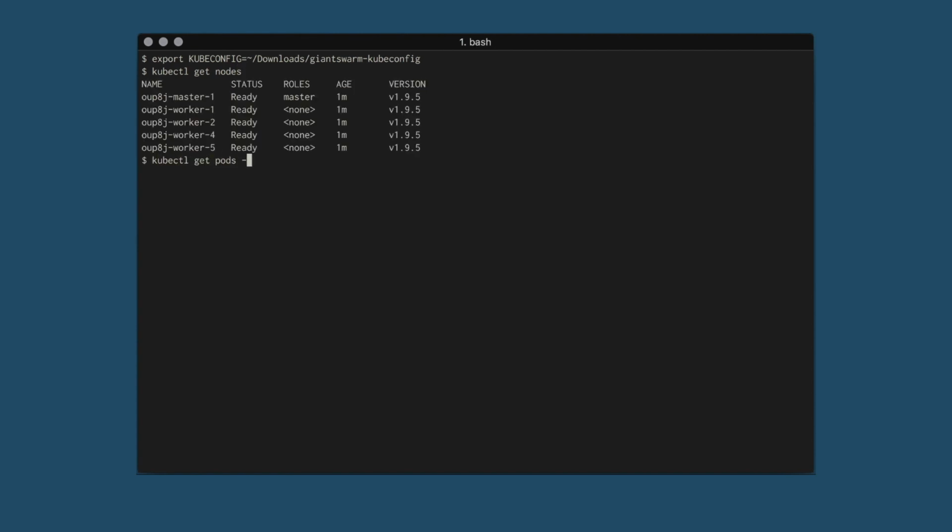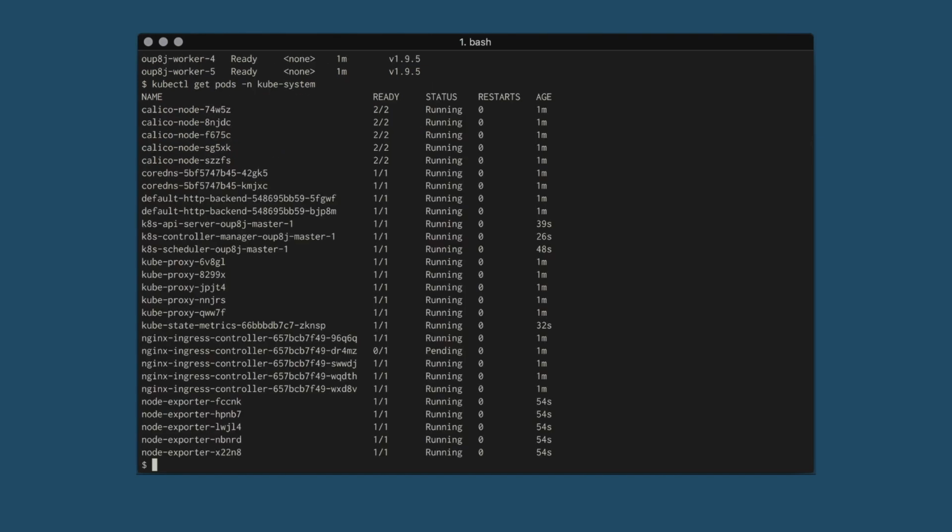Now, let's see what pods are running. These pods that you see here are all managed by Giant Swarm. We monitor and make sure that these critical services stay up and running.